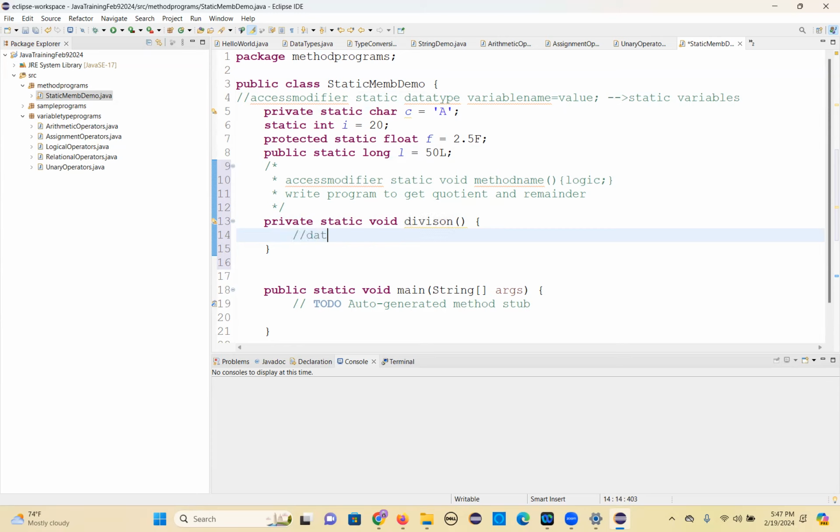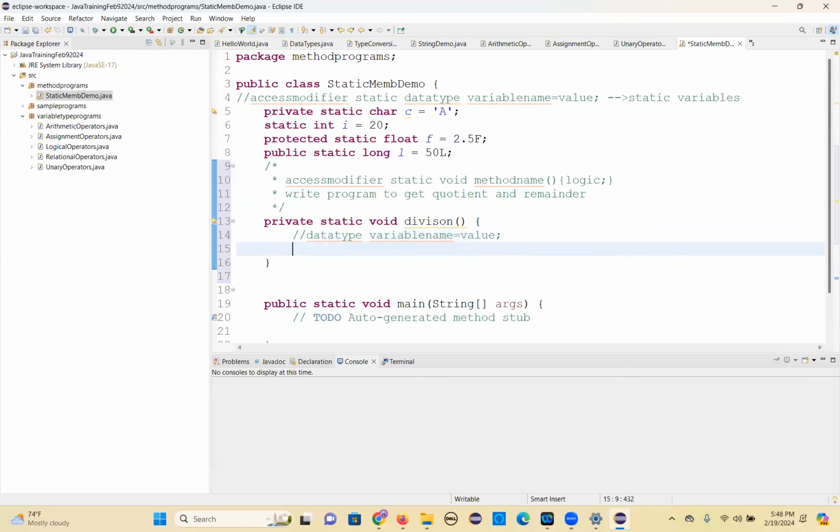So what is the local variable syntax? Data type, variable name equal to value. So we're all new, and again I'm repeating the variables and data types. The data types are char, int, float, long, double, boolean. So these are all the data types.